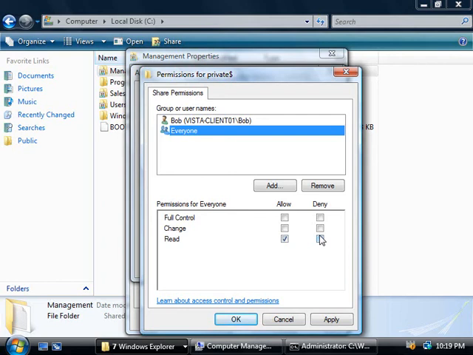Now in this situation, the solution would be to remove the Everyone group from the permissions altogether, so we'd simply highlight it and choose remove, and note that I do say remove, not deny. So to remove any users from our access control list, simply highlight the group and then click remove. Now in this case, the Sales group would then have read access and everyone else would not.